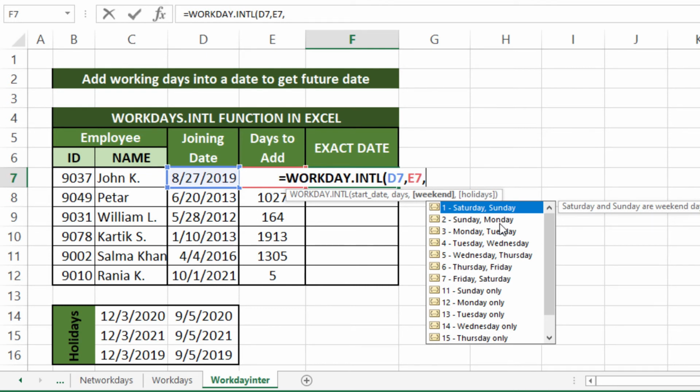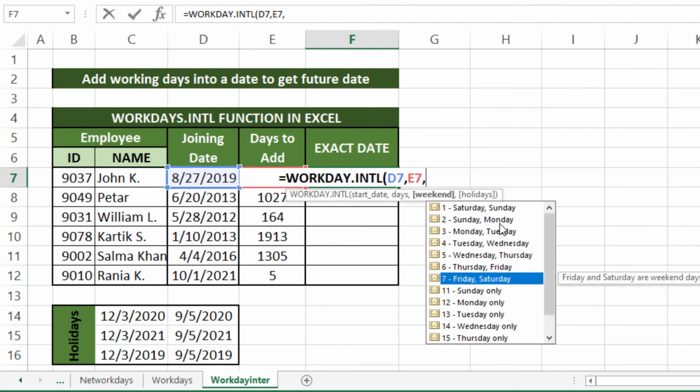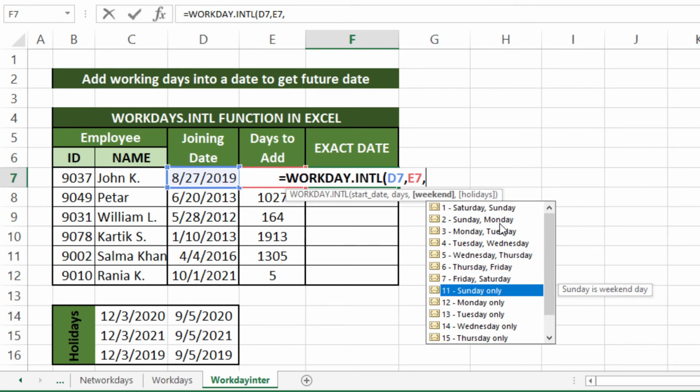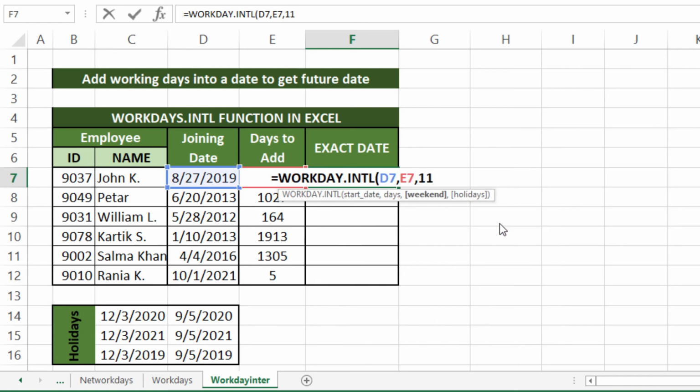As this formula is called international, it follows international standards. As in Dubai, employees have Friday and Saturday off, so you can select that. And maybe some companies offer only Sunday off, so you can select that as well. So it will adjust dates in that way, and it will count 6 working days in a week. In order to select this, we will press tab, then comma.